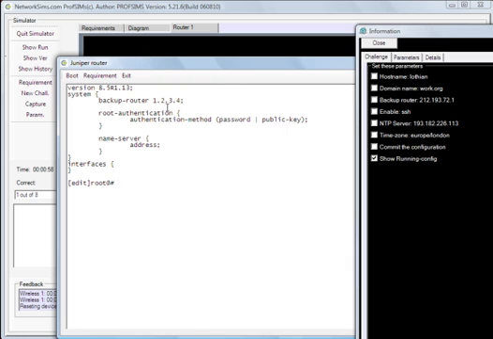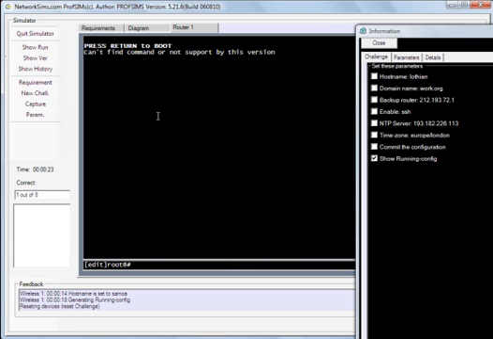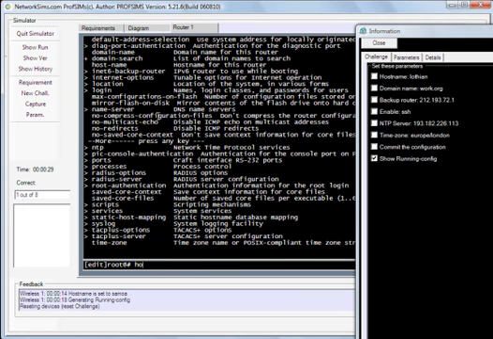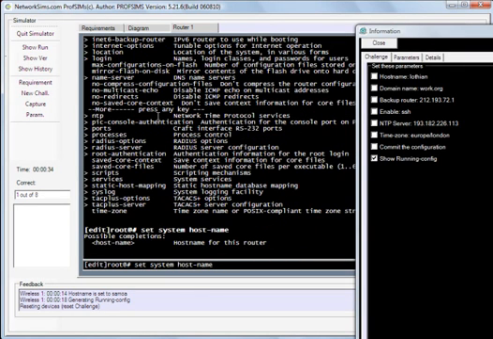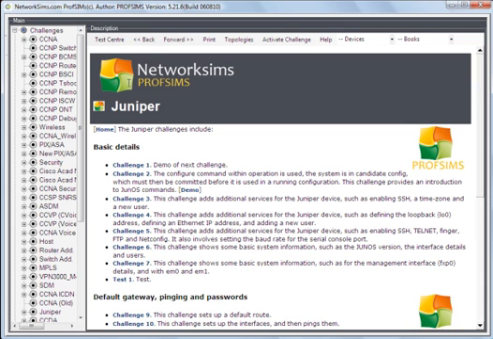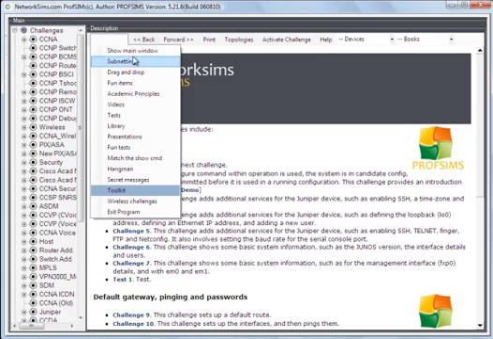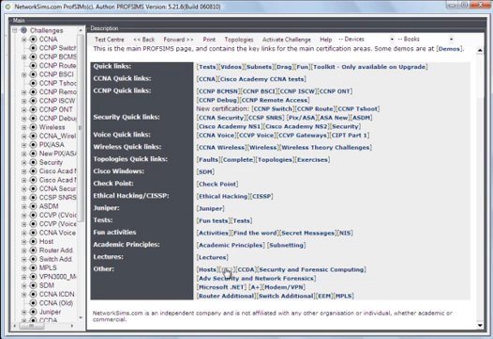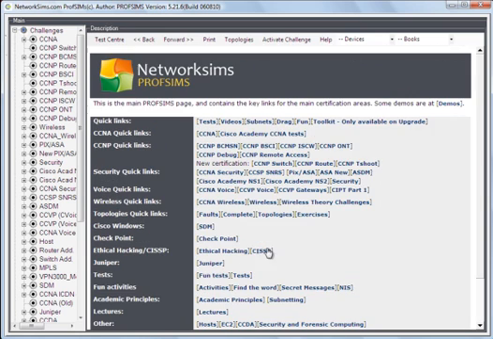So if we want, we can use the standard window here for our Juniper simulator. Set system, and so on. Okay, so we also have the EC2, Amazon EC2 cloud, and some various other things like ASDM and the wireless controller.